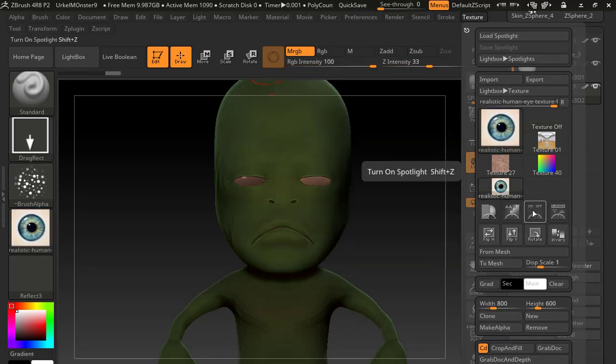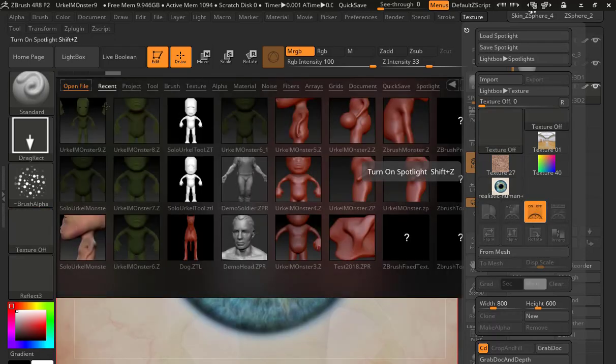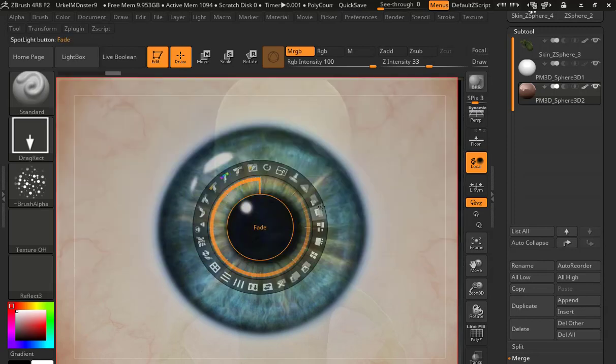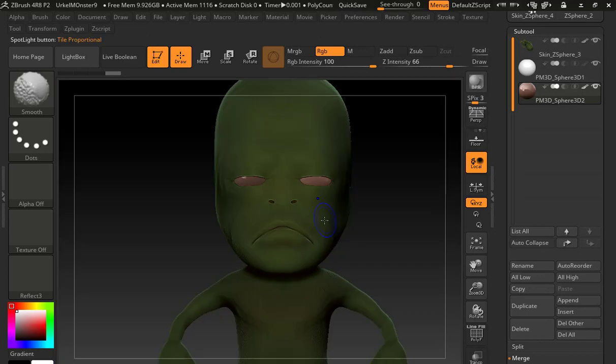So I'm going to pick it. And then I'm going to turn on add to spotlight. And then it automatically turns spotlight on. Now what this is, is basically a projection. So just like when we were in Substance, we projected a texture, same thing. So that eye is basically floating in space. The hotkeys you'll need to know are Z to turn that display on and off and let you paint, and then Shift Z to turn spotlight on and off.